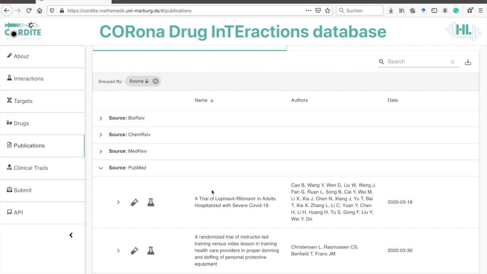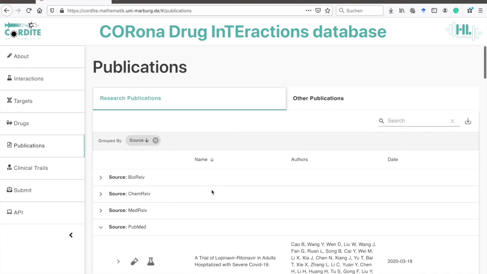So you can see you can use Cordite for different types of analyses, as mentioned before, like meta-analysis, or just to do a literature search, or even to design new clinical trials by getting information from already predicted drugs that could be useful for the treatment of COVID.